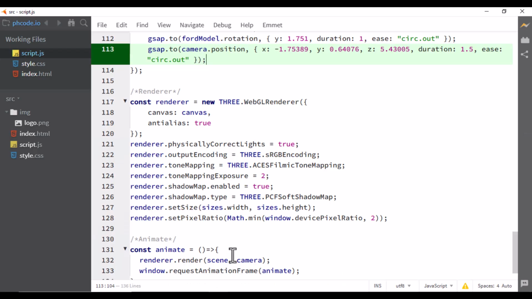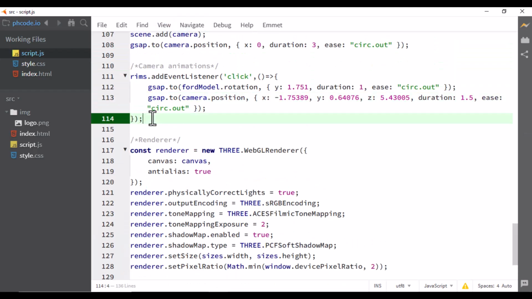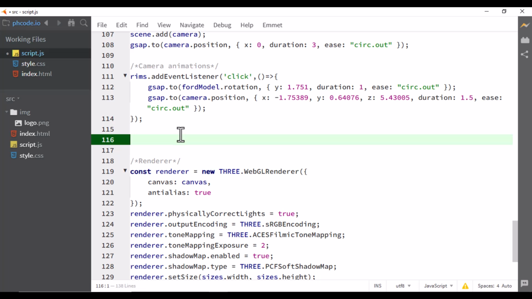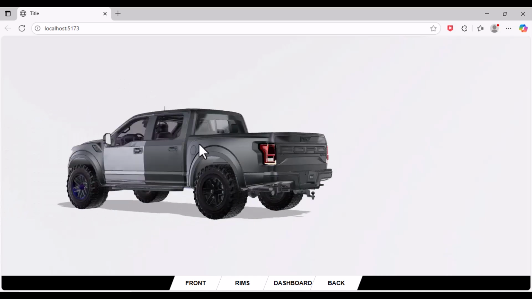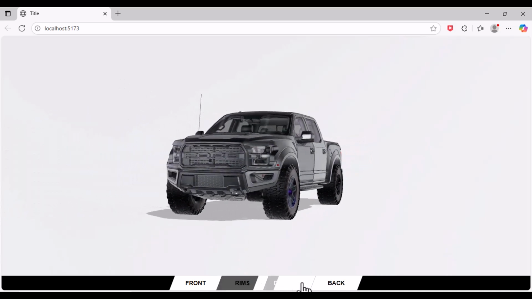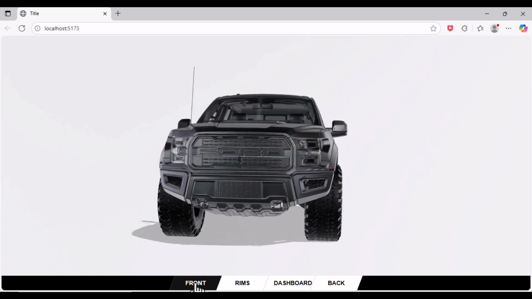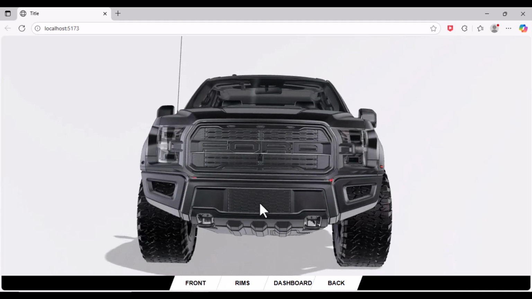So let's continue. What do I do now? I simply go over here, then paste this one here. So it says front, add event listener. These are the animations for the fronts. Now I'll also test it and see what we have. I save, then head over to the browser, allow it to load. All right, so fronts.